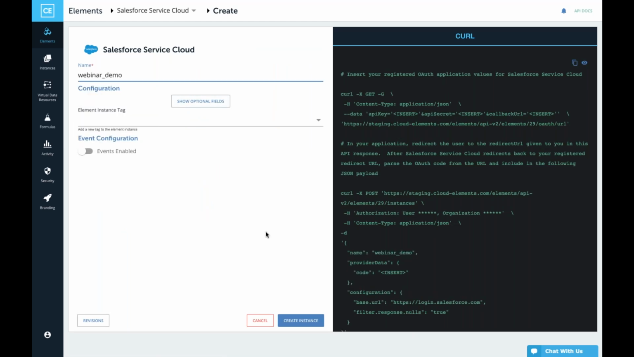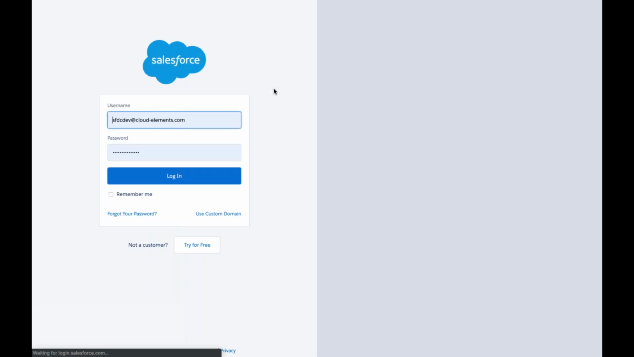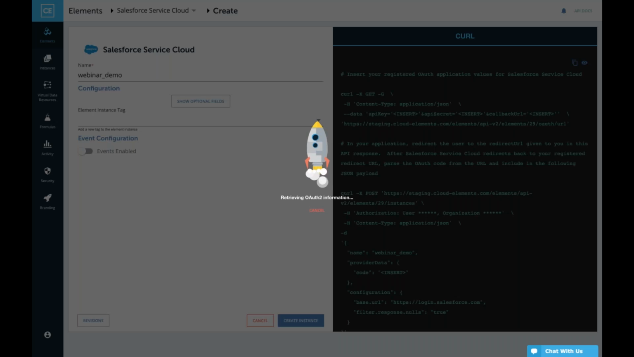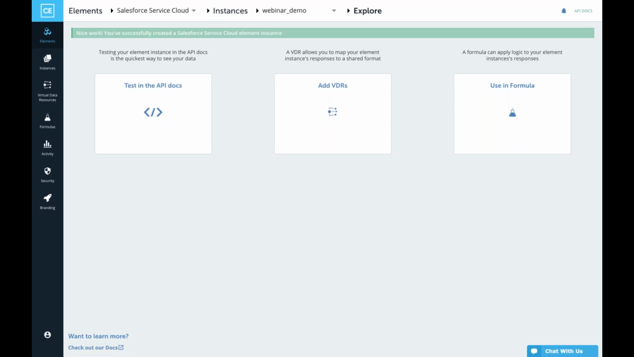I'm creating this instance so that I can create a VDR associated with it. Instances themselves actually aren't moved using the doctor. So the doctor will move your elements if you've built element builder elements or extended elements. It'll move those. It'll move your virtual data resources, it will move your formulas, but what it won't move is your instances of elements or your instances of formulas.